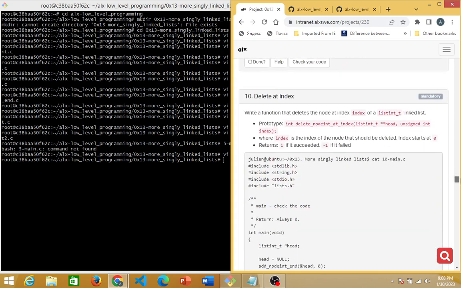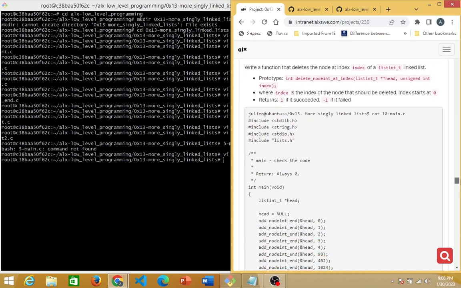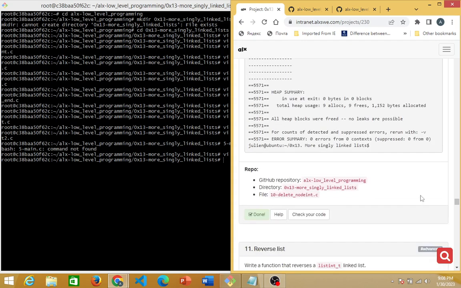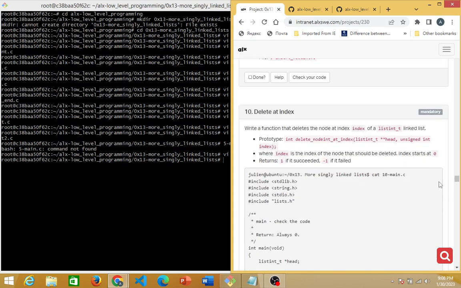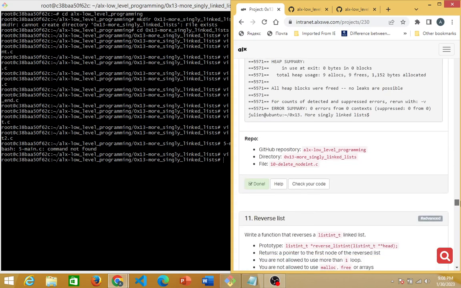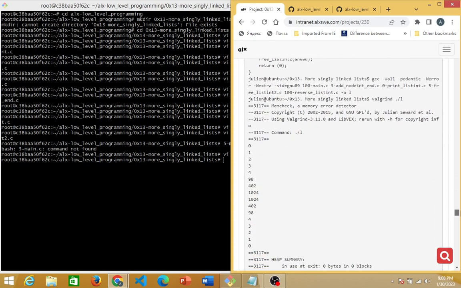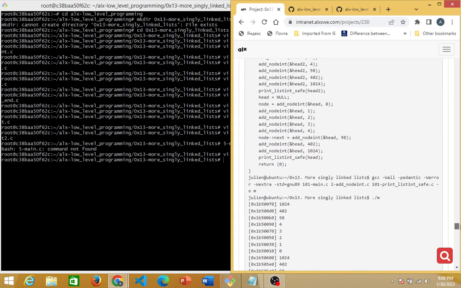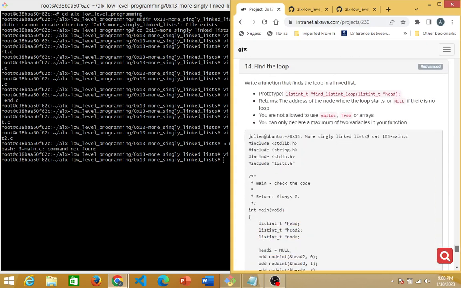You go on to the next one, then delete at index, create the file, create the corresponding main.c. Alright, so you do that up to this point. Okay, you do for 11 reverse list, you do for the next, just the way I explained it, till you get here.